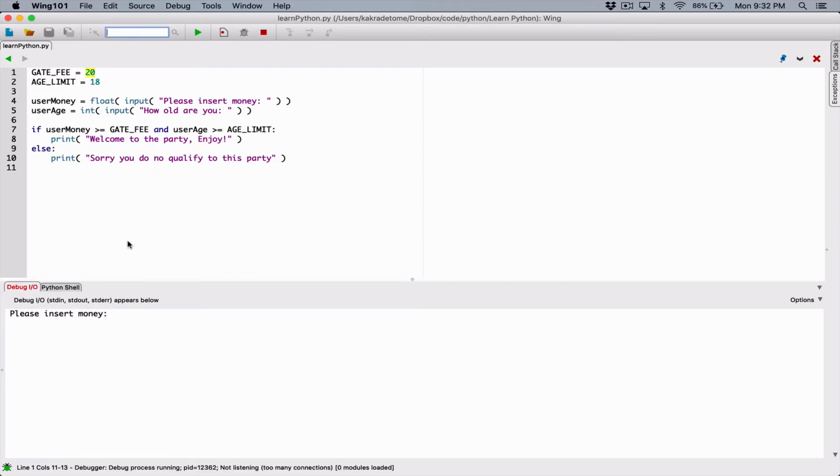So let's try again. This time around, I'm going to say I have enough money and I am also of age. I'm going to say 28. Hit enter. Now it says welcome to the party. Enjoy. So with the AND logical operator, again, both expressions have to be true for the entire expression to result to true. And we know with the if statement, if this entire expression results to true, then what's in the if block runs. And if the entire expression results to false, then what's in the else part runs. So this is just a basic example program to help us understand the AND logical operator more.